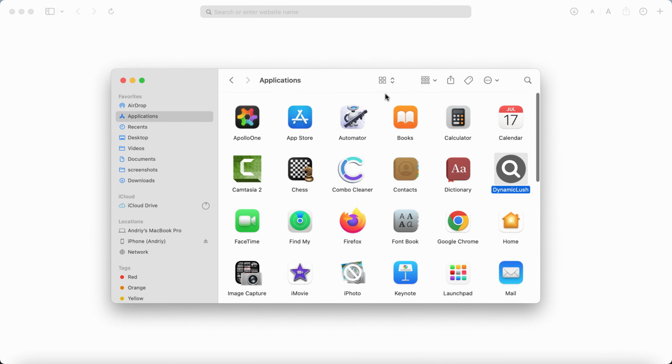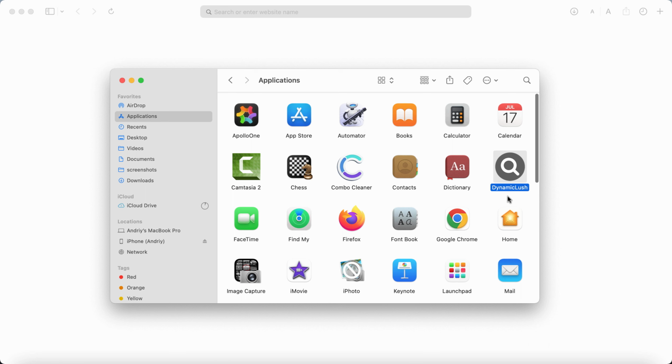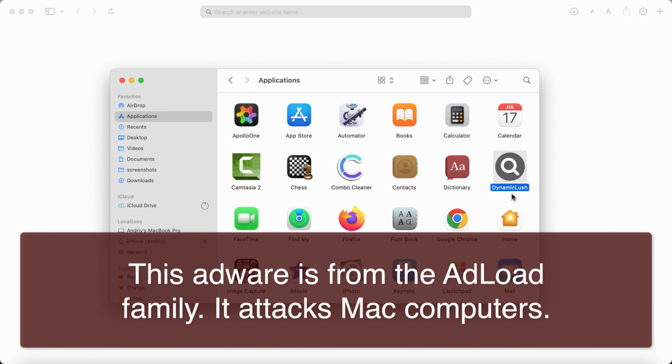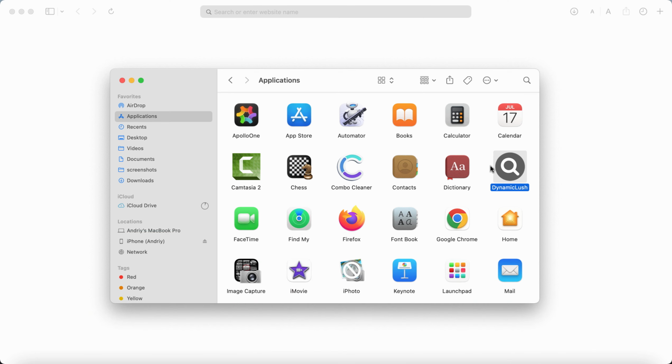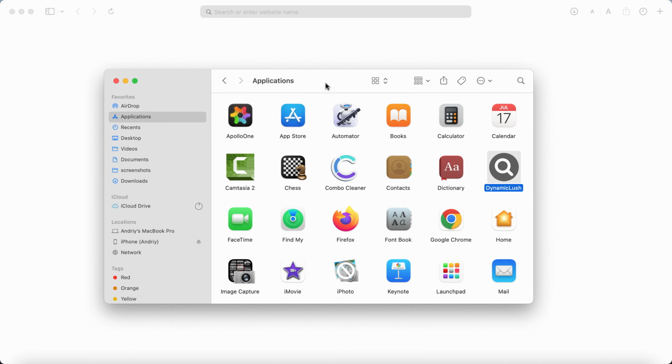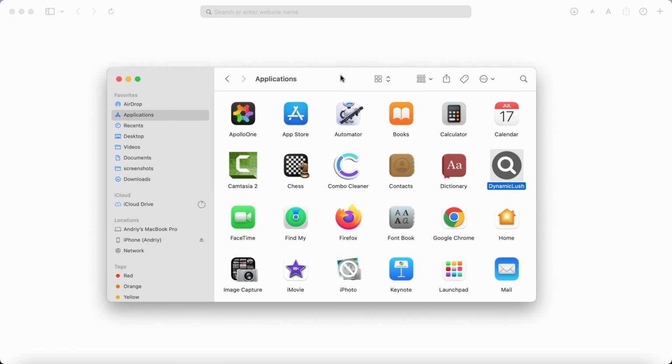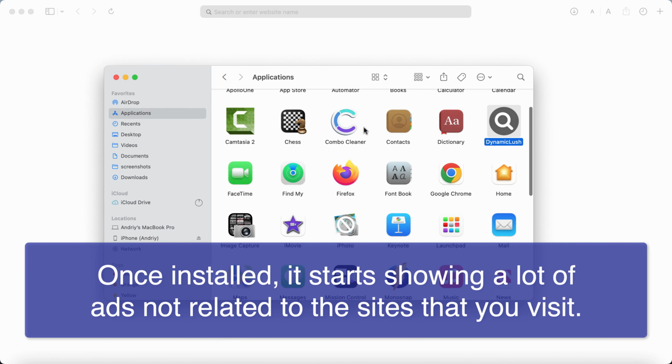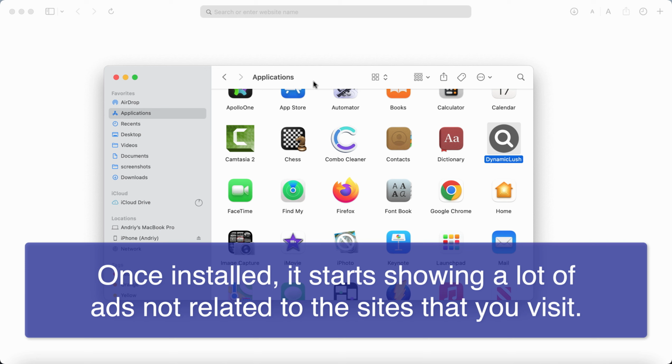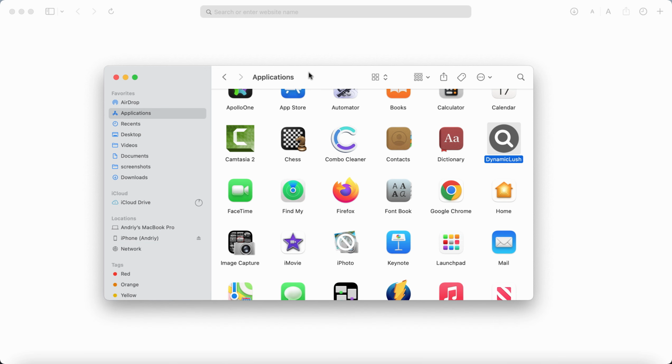We have made the research of this particular adware called DynamicLush, and we found out that this particular adware belongs to the adload malware family, and it indeed operates as the typical adware. We were looking for the new submissions to the virus total database, and we discovered this adware attacking Mac computers. So we tested it and we found that it shows a lot of advertisements that are not really associated with the website that you visit.